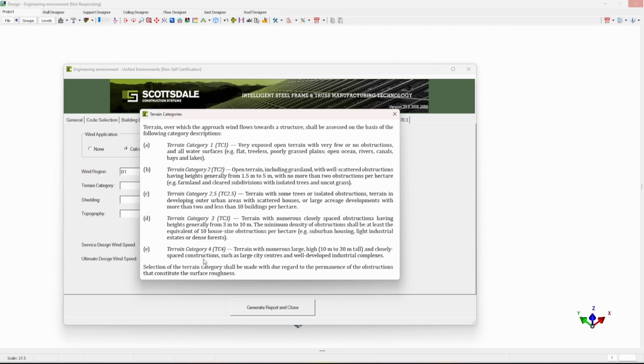Now, if you have a look at all these descriptions, for terrain category 1, very exposed open terrain with very few or no obstructions and all water surfaces. Example, flat, treeless, poorly grassed plains, open ocean, rivers, canals, bays, and lakes. If we jump to terrain category 2, open terrain including grassland with well scattered obstructions, having heights generally from 1.5 meters to 5 meters with no more than 2 obstructions per hectare. Example, farmland and cleared subdivisions with isolated trees and uncut grass.